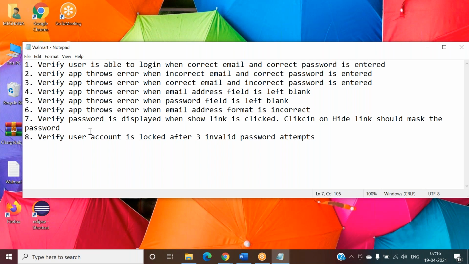These are just one line descriptions of what you are going to test. You make a list of things that should be tested. For the login functionality, we wrote 8 different scenarios that can be tested. So what are test scenarios? Test scenarios are one line descriptions of what you are going to test.